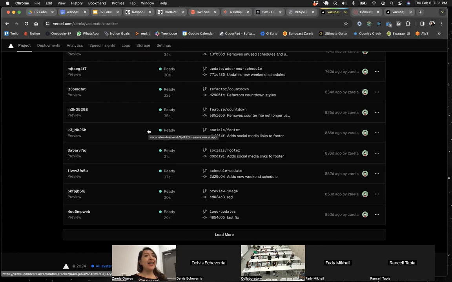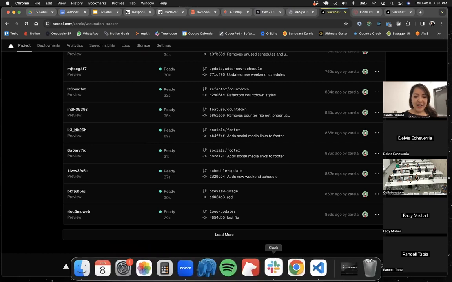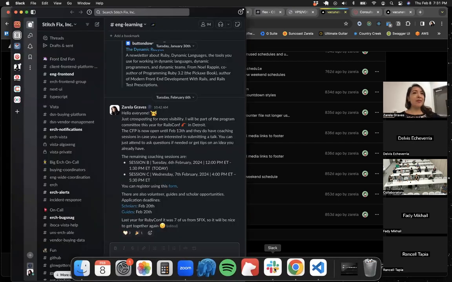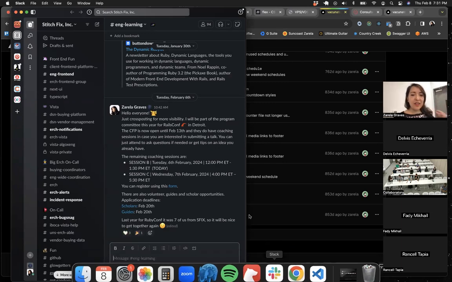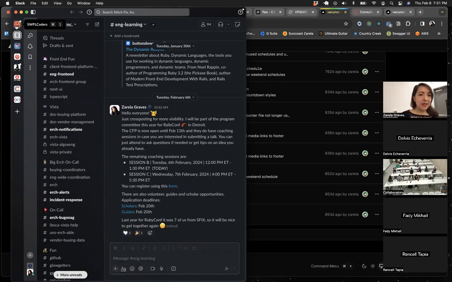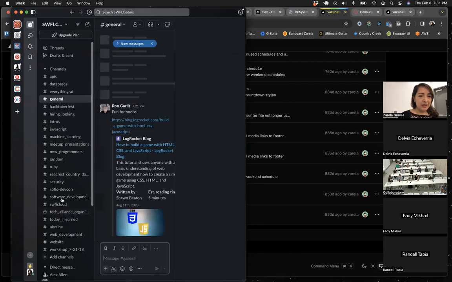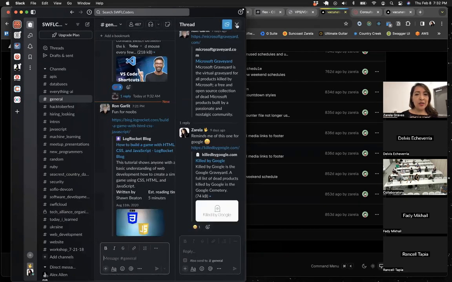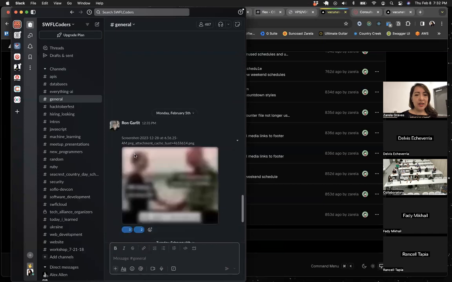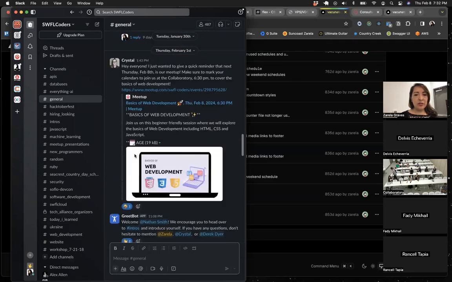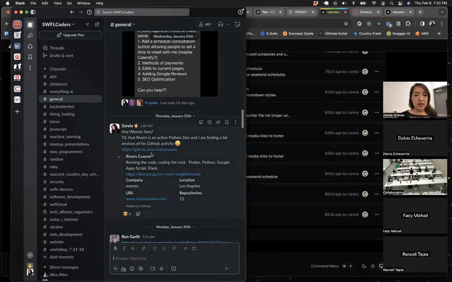Rivers Cuomo, someone is saying he's got an awesome GitHub. Who? The Weezer guy. Right, Rivers Cuomo. Doesn't he have a... Yeah, a Python developer. Any Weezer fans here? Who likes Weezer? Weezer, the band. Blue album, green album, all that. Yeah, he's a Python developer.